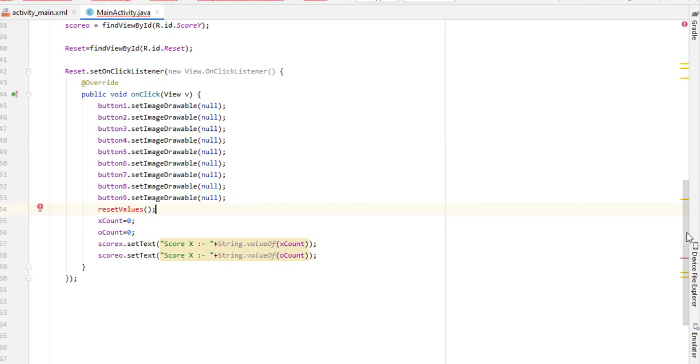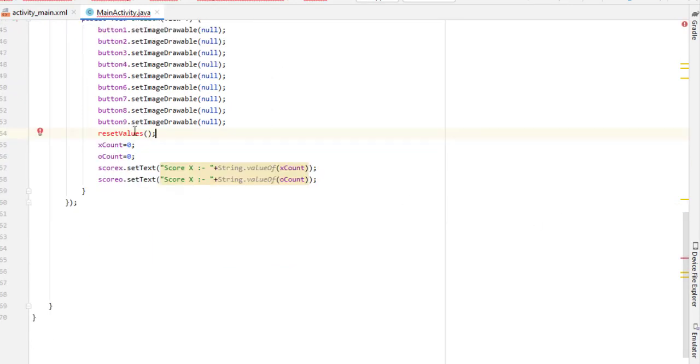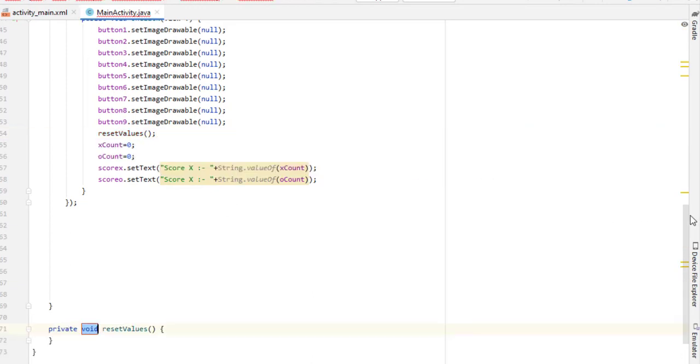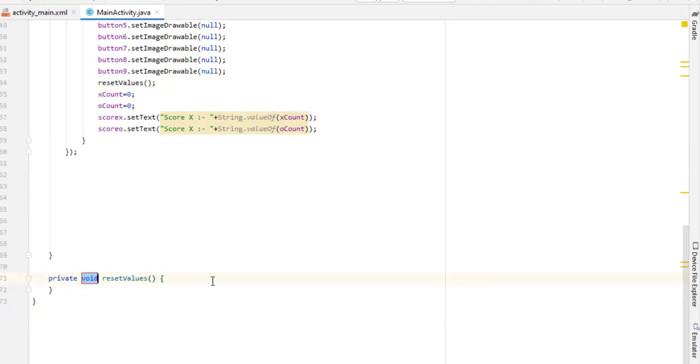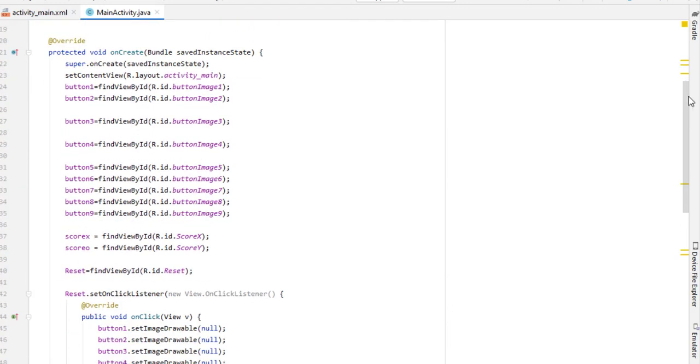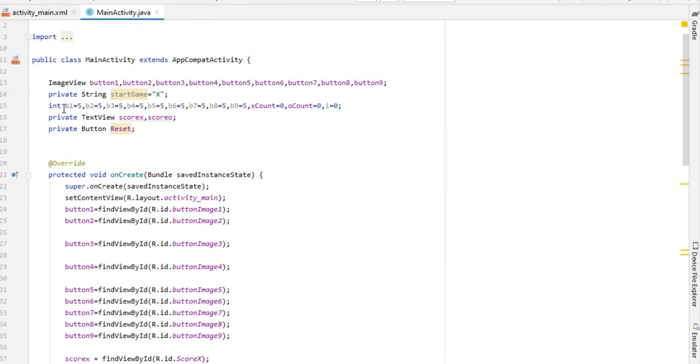So what is this? Let's create this reset values method first. Simply take your cursor here and click on create method, and simply click here main activity, and this will create this method reset values. If I have to reset all the values, and I am going to write the game logic, then when I write the game logic I have to change these values, which is b1 equal 5, b2 equal 5. So first of all I have to change these values again to 5 if I click on the reset button.